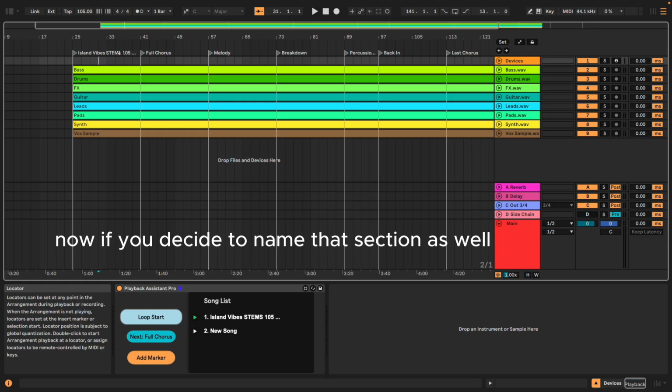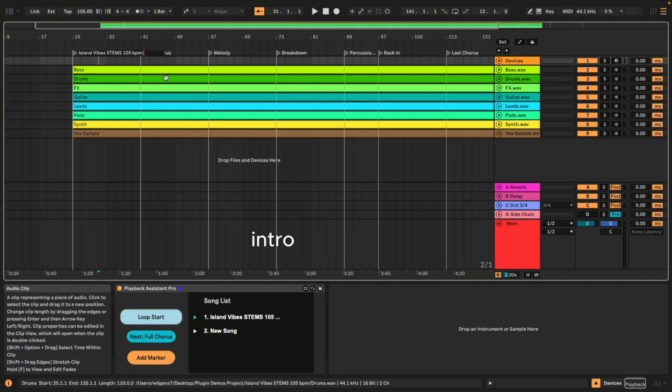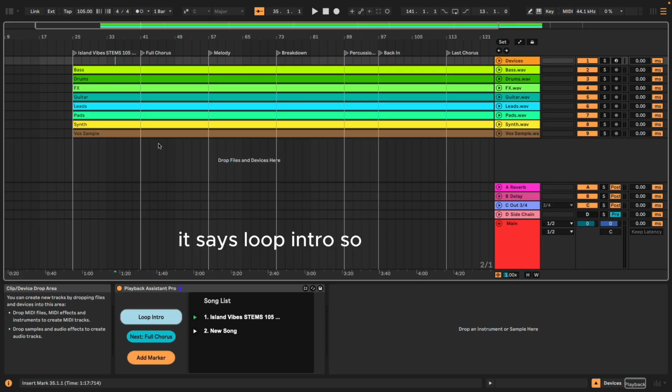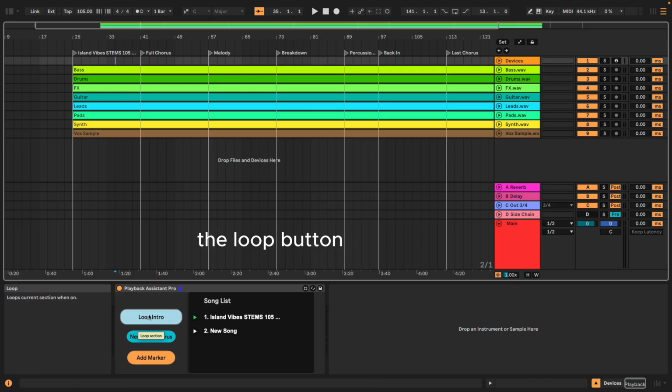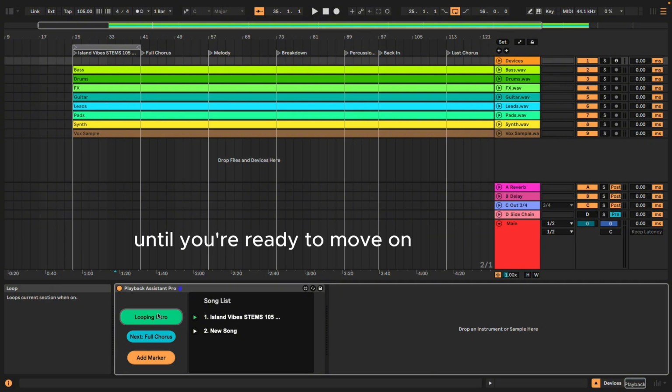Now, if you decide to name that section as well, for example, if I want to rename this to, say, intro, and when I move it, it says loop intro. So the loop button, when off, it tells you what section can be looped. And when it's on, it sets the loop brace around that section, which means that section is going to loop till you're ready to move on. When you turn it off, it just plays as regular.